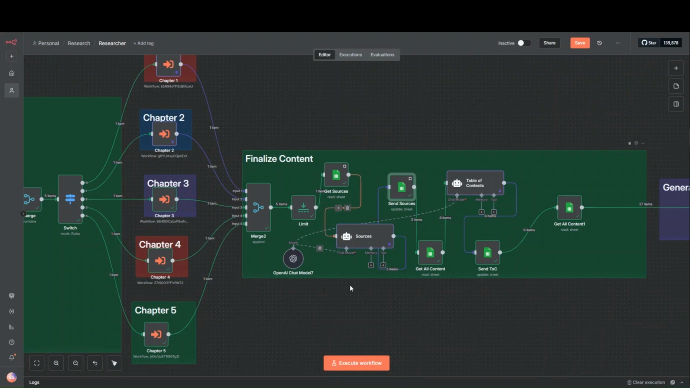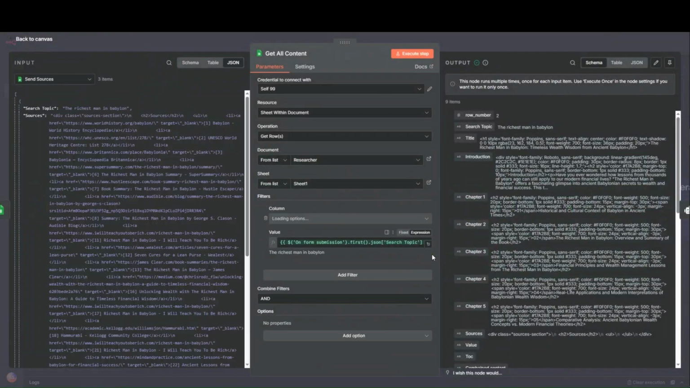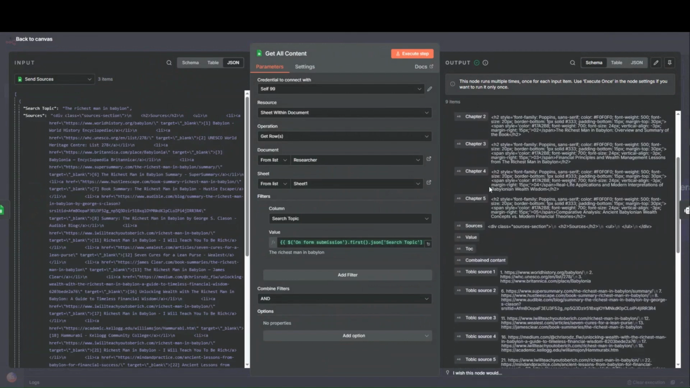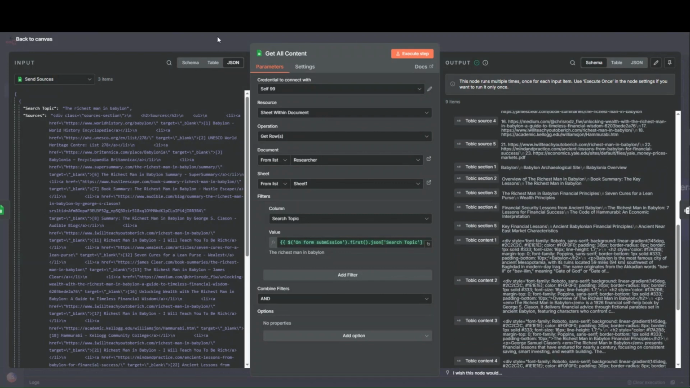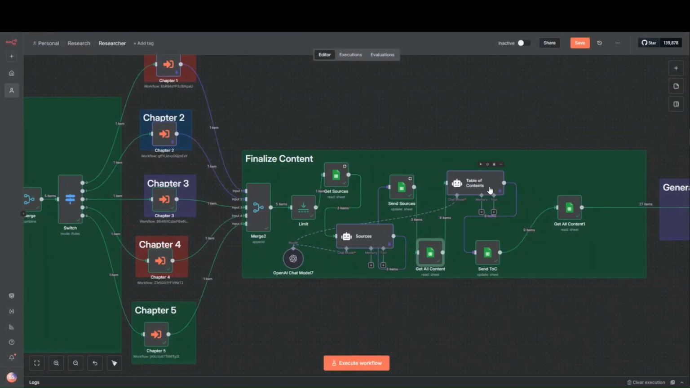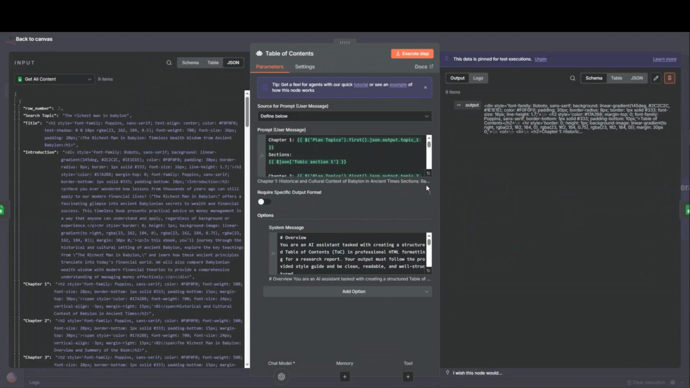After getting the information, we just start to use it. So this is send sources after we did it here from our agent. Then get all content. We need to take all the content, chapter 1, 2, 3, the source 1, 2, 3, the content 1, 2, 3, everything, because now we have the table of contents. Let's see what it does.